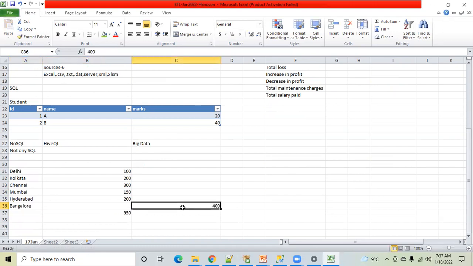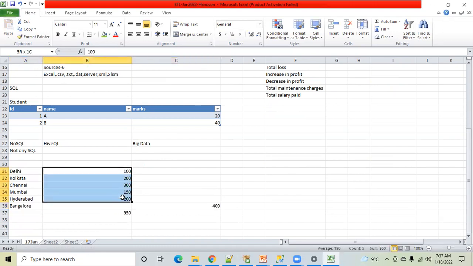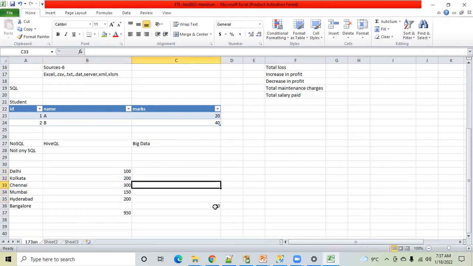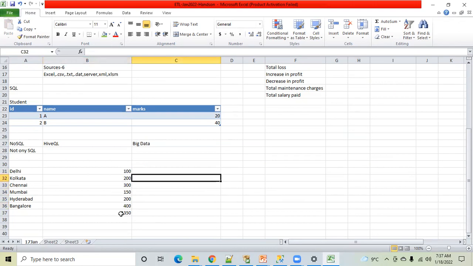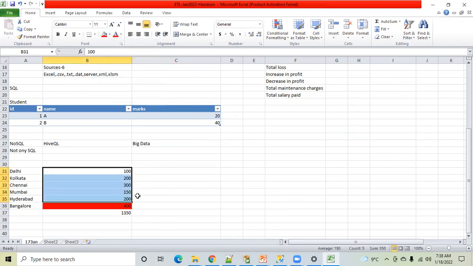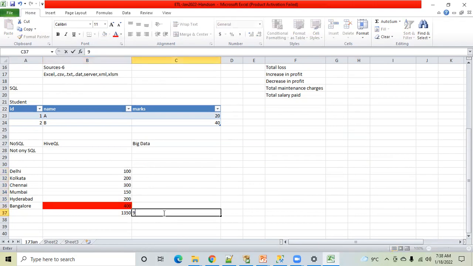Correct. But suppose I have not received data from Bangalore, this data I have not received. Now what is the total profit? Again it is coming 950. It was 1350, right? And if this 400 is not there, I will highlight this. If this is not there, you will be showing profit as 950.